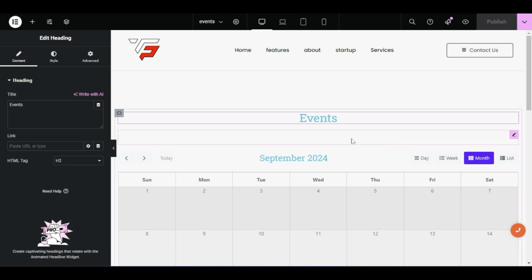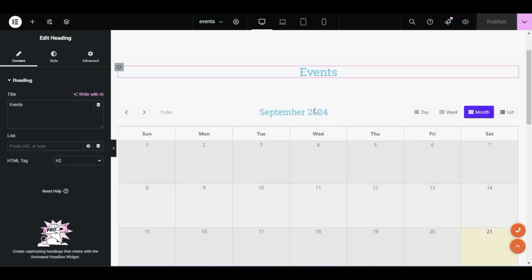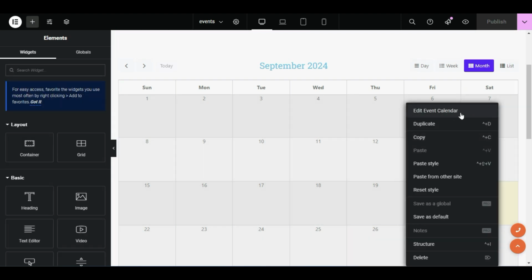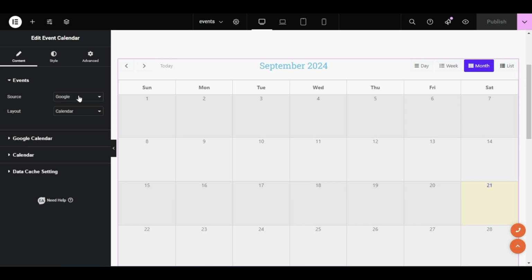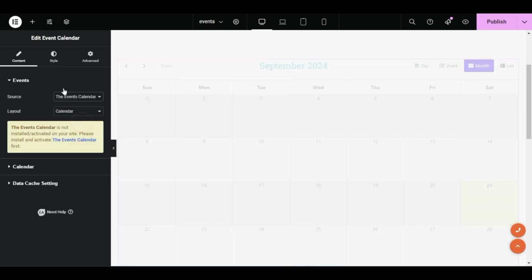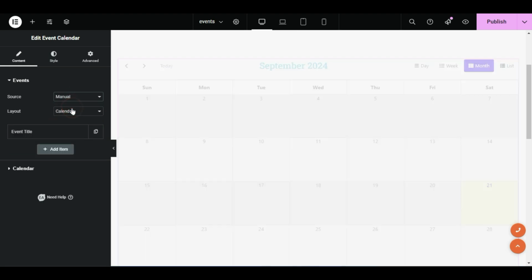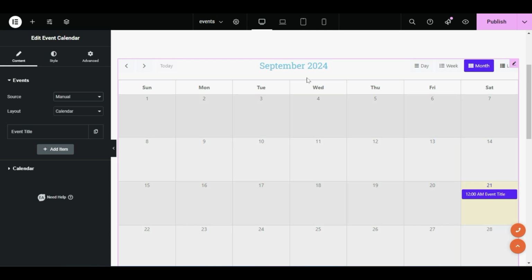Okay, now we will go to the calendar section. I will right click and edit event calendar. In the source, as I already explained, you have an option to go manual, Google, or The Events Calendar. For The Events Calendar, you must activate the plugin first. You can directly click here for the event calendar. Okay, if you go with manual, we select manual here.